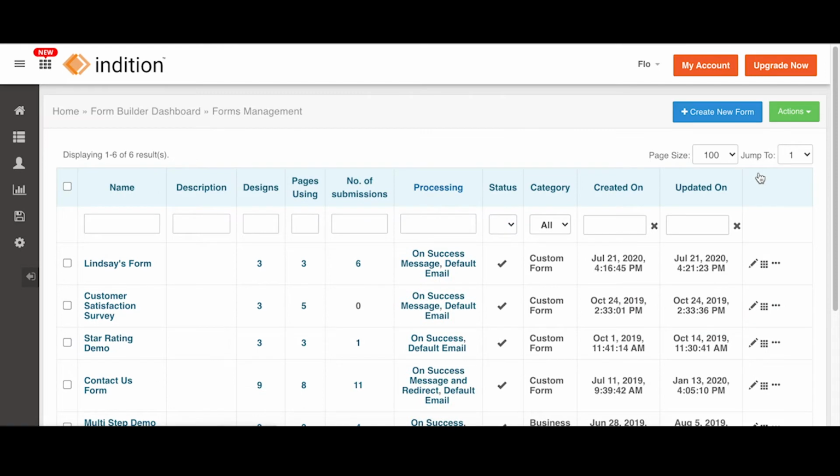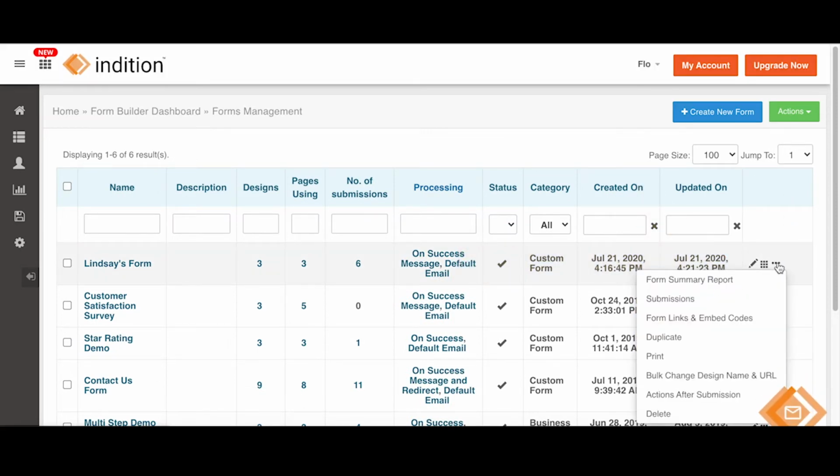When you see your list of forms appear, hover over to the last column on the right side of the screen and click the three dots. From there, select Form Links and Embed Codes from the drop-down options.